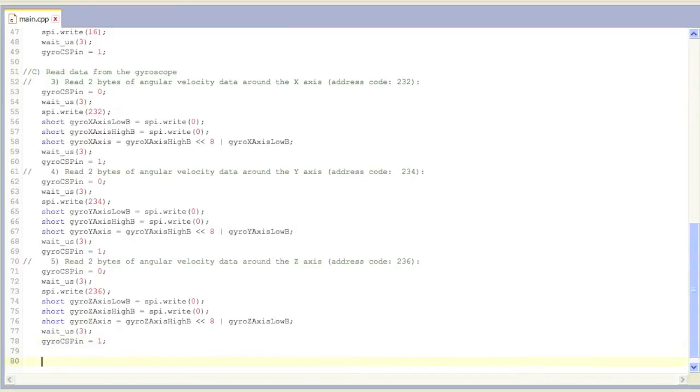So all we have to do now is print this to the screen so we can actually see the data. So I'm going to say printf gyro x %d. This is just a placeholder to store the integer value of the x-axis data. Y %d, this is to store the integer value of the y-axis data. Z %d, this is to store the integer value of the z-axis data. It's a placeholder for it. And then you just type in gyro x-axis, gyro y-axis, and gyro z-axis.